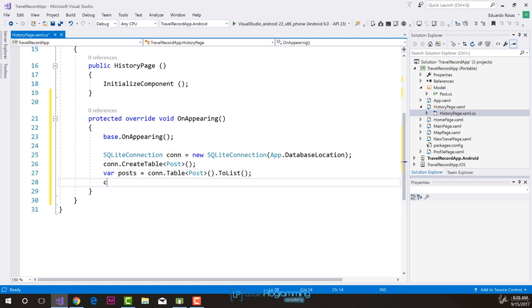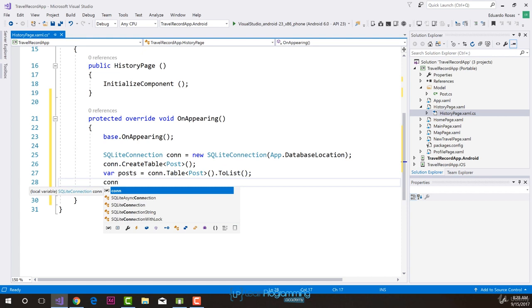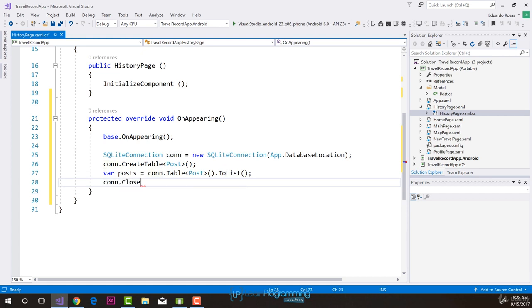And finally, don't forget to close the connection to the database. So we call the Close method from the con object. And that's it. This is how you read from the database. Now, right now, we're not going to be displaying the list in the interface just yet.